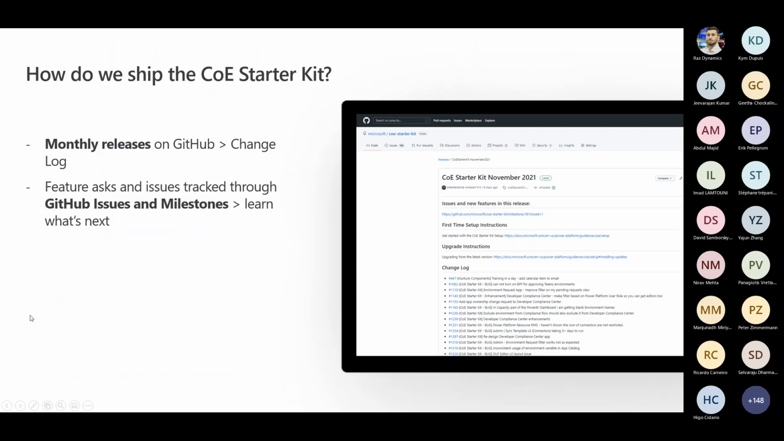And then now, changing gears a little bit, we do ship the CoE Starter Kit on GitHub. We have monthly releases, so typically in the first week of the month we ship a new version, and that contains bug fixes, new things that we have developed, and everything we do is tracked in the open. So issues that you raise or issues that we identify, we track everything through the GitHub issues, and assign it to milestones for the next release.